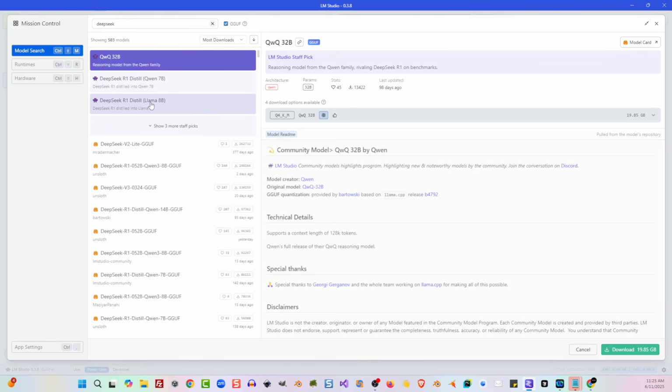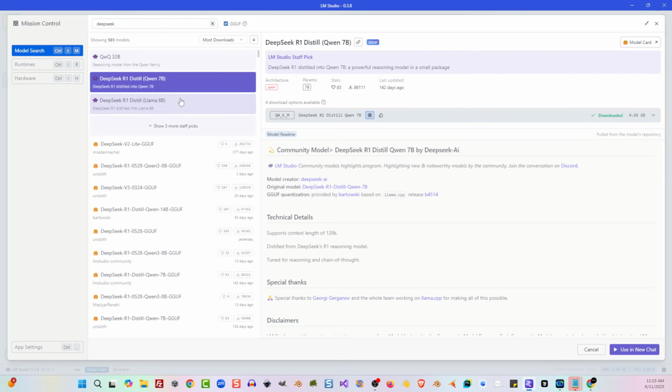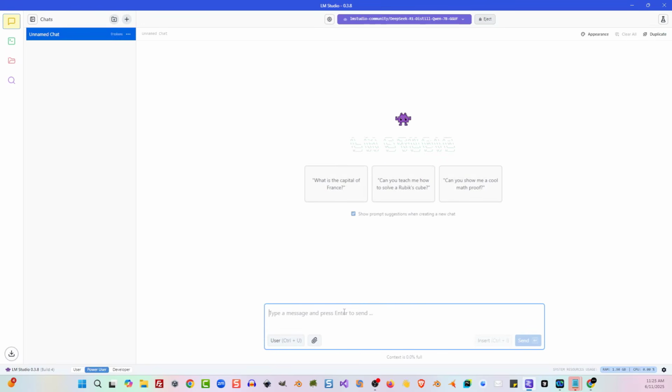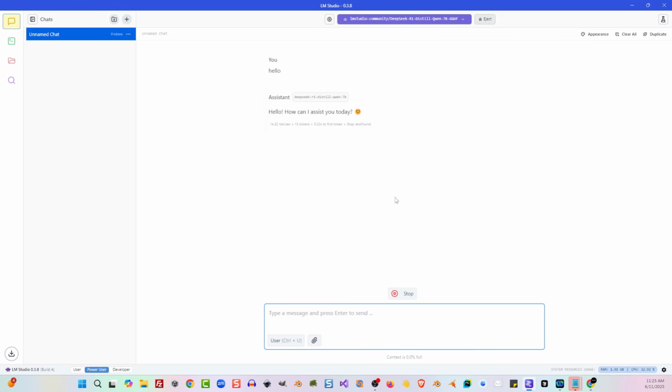R1. There's the Llama edition. There's the Qwen edition. So I have this one here, and I'm going to be using that one. So download whichever model you want, and then you can use it immediately to chat. So we're going to test this out here. Click on New Chat. I just type in hello, and there it is. So I know that it's up and running on my system. So that's great. I've now got a local offline AI.